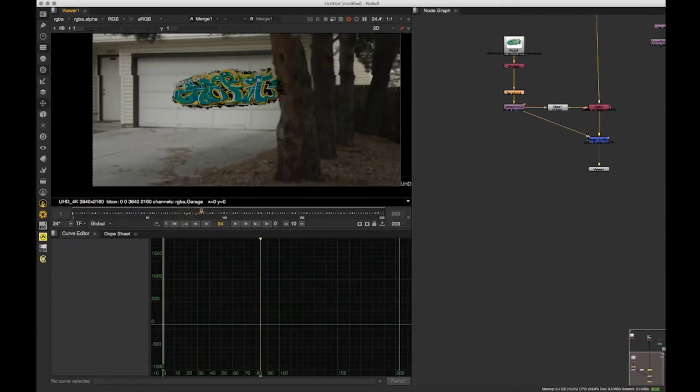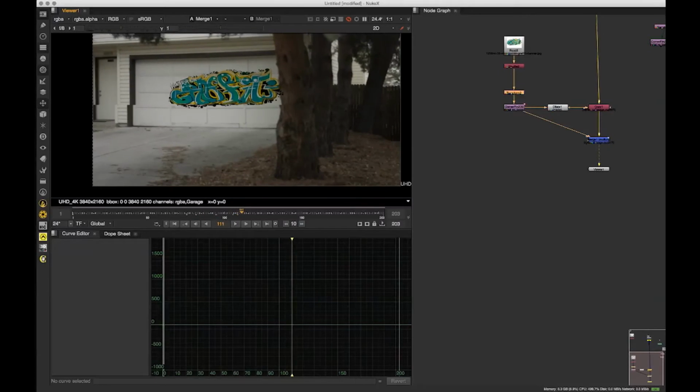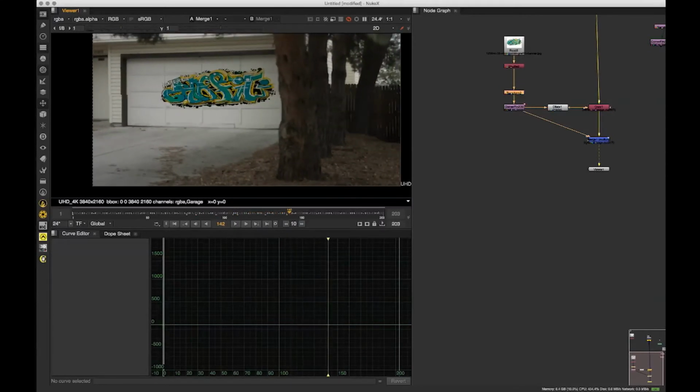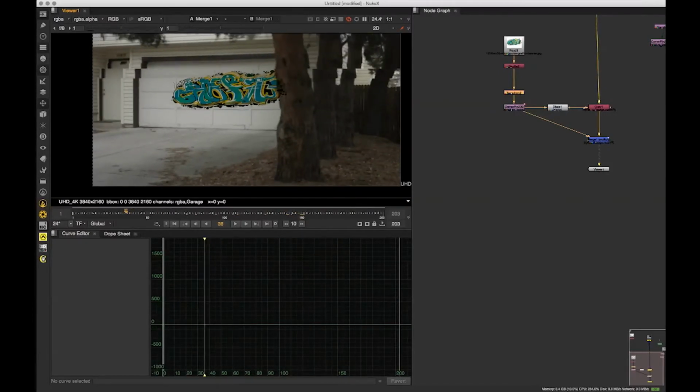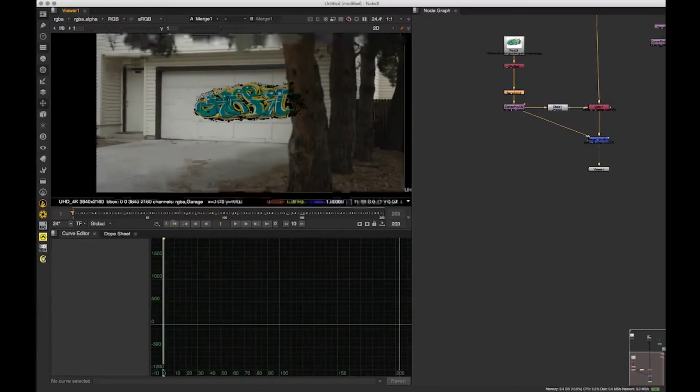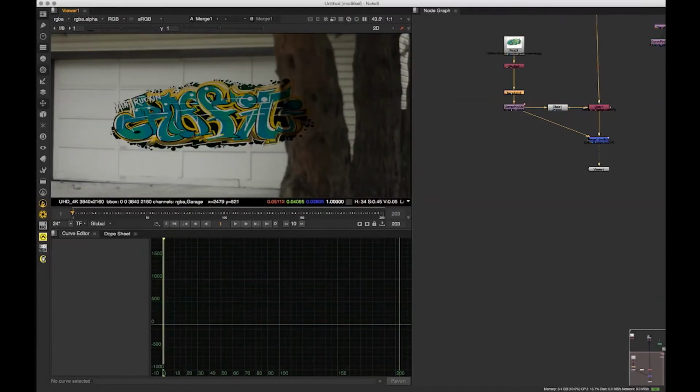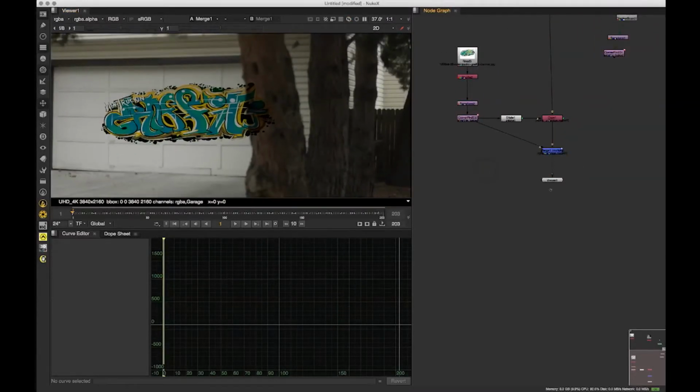Now as we scrub through, we can see as it moves, it's being revealed as the tree moves, and the edge of the garage is revealed. But here it should be being occluded by the tree. It should be behind the tree, but in fact it's over the tree. So what we're going to need to do is we're going to need to create a mask to tell it not to composite the graffiti in that area.